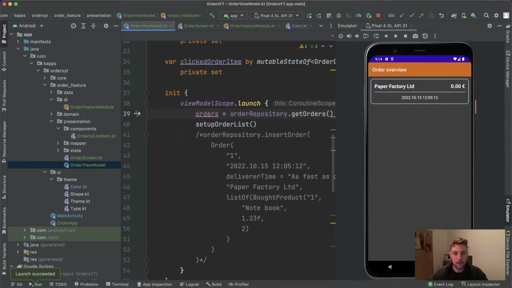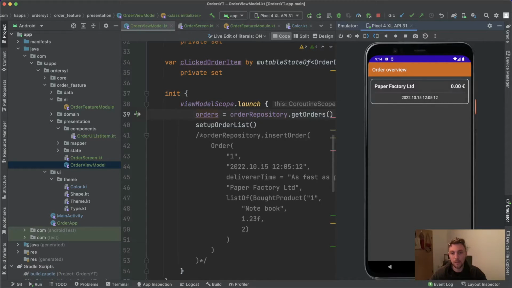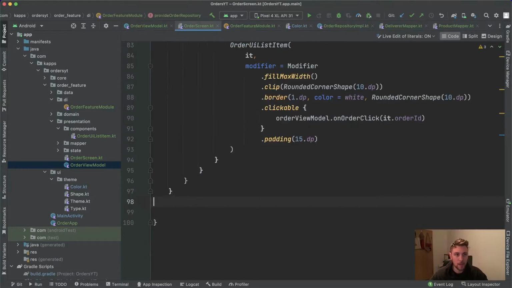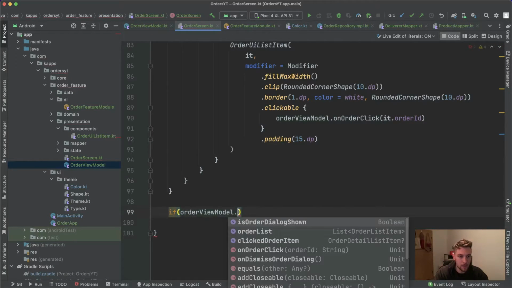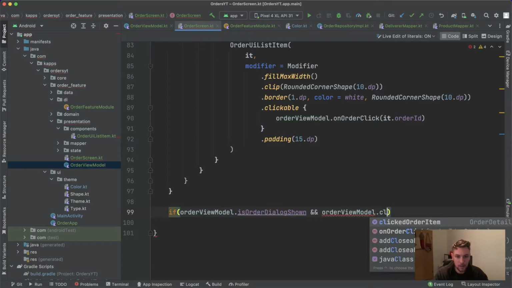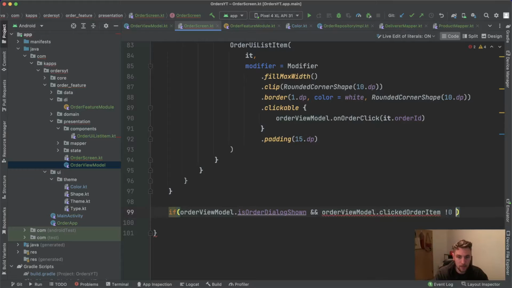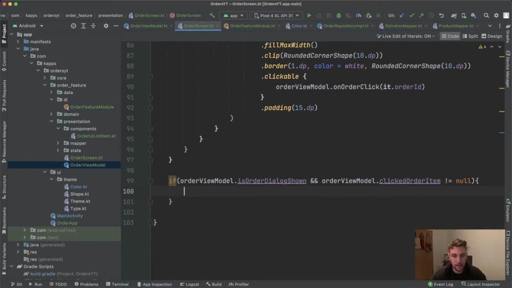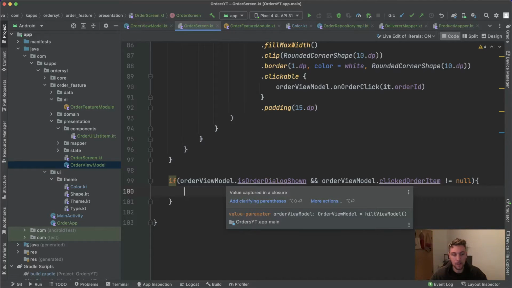Okay, cool. This looks fine. It lists the order. The order is also clickable, but we don't have the dialog which shows the details of the order yet. Let's implement this now. Back in our order screen at the bottom, we will have an if condition: if order view model dot is order dialog shown, and order view model dot clicked order item is not equal to null. Then we can be sure that we can display this detail clicked order item on the dialog.